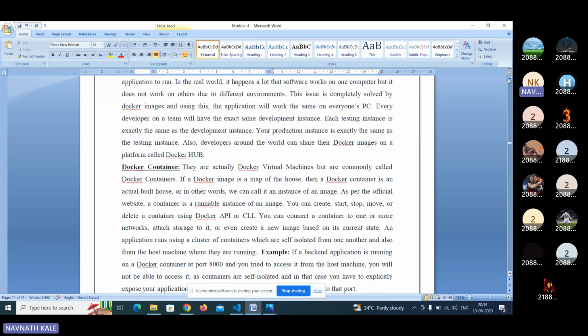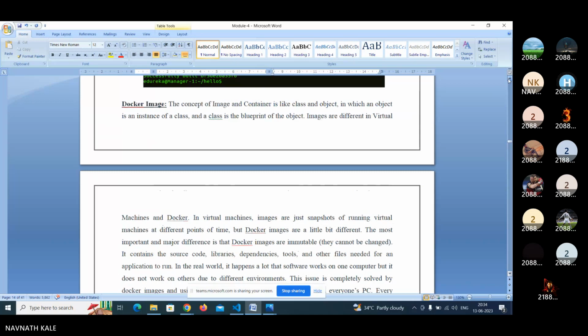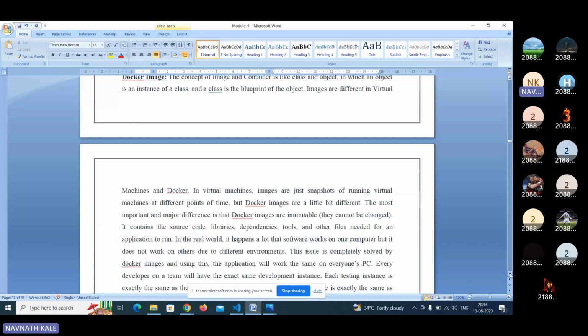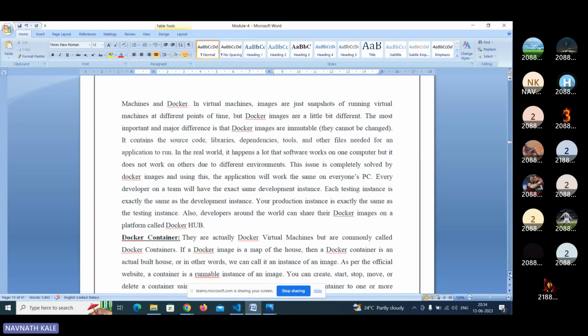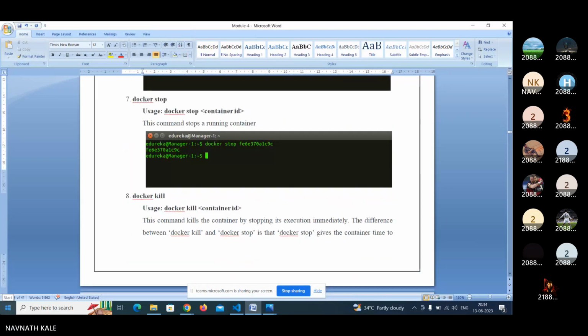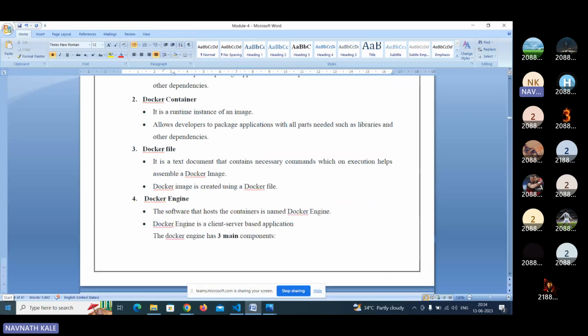See, I told you about the Docker image. Now, what is a Docker container? First, I'll tell you about virtualization. What is virtualization? Probably I'll share these notes with you, don't worry.